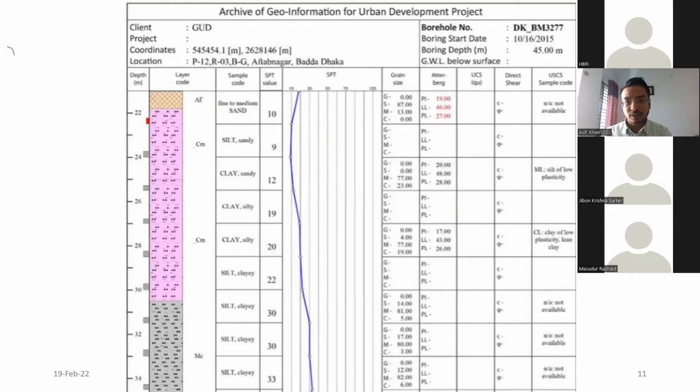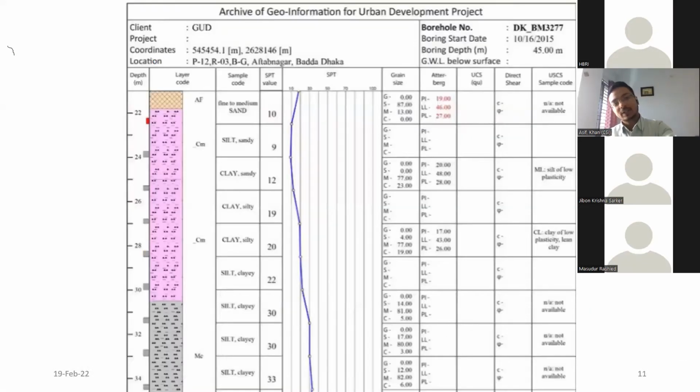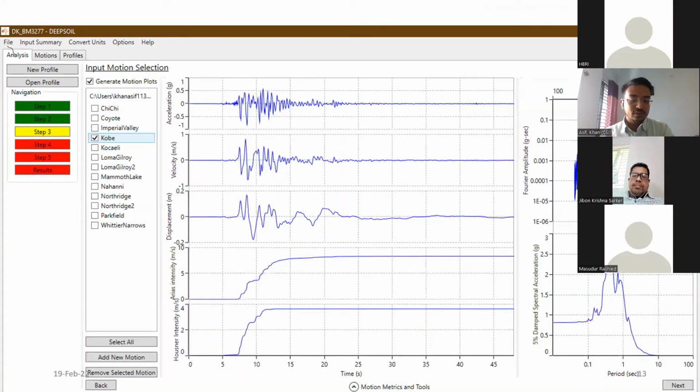This is one sample of the SPT borehole data sheet, which we collected from CDMP and the GSB. And this is the interface of the DeepSoil software, where we inputted those SPT values for the soil location, the layer, the SPT value, the class of soil, and other values as well. Then we calculated the shear wave velocity in DeepSoil, and we used the Kobe model and some other models to test the motion and the amplification.